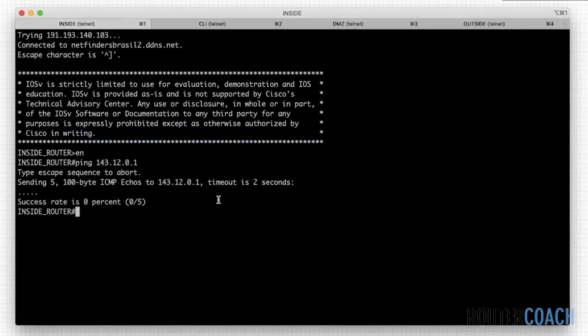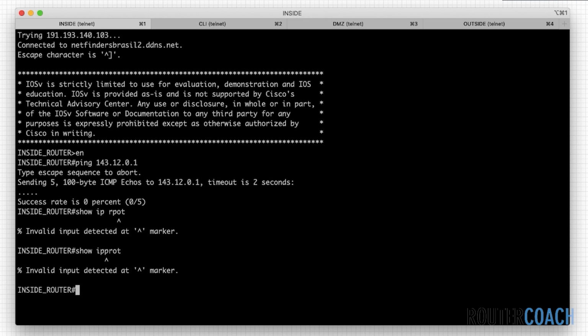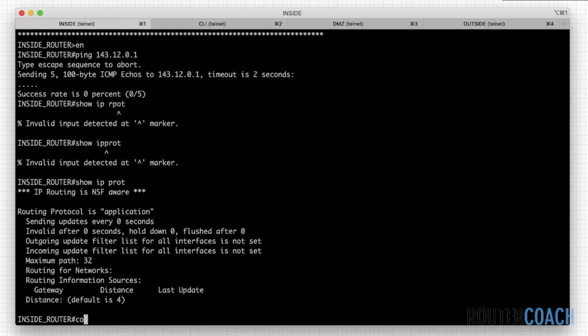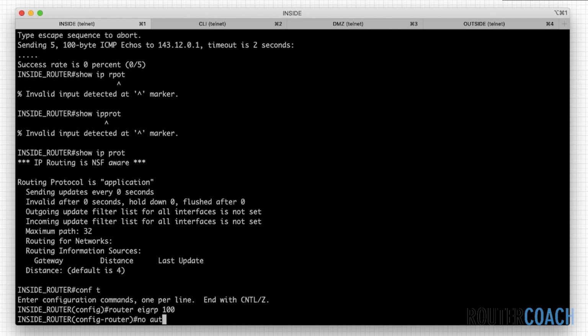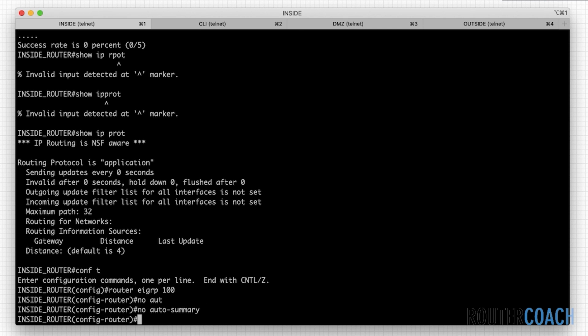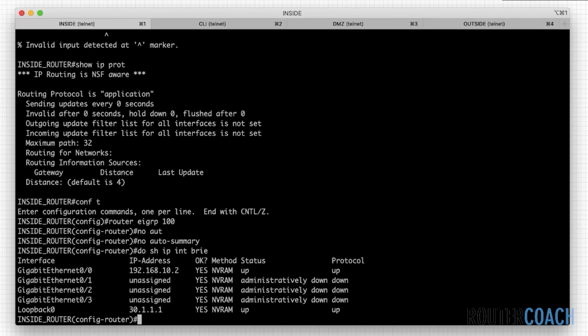So let's go. The first thing, let's have a look at what protocols are running on our inside router. Show IP protocols. We've only got the application. So the first thing I'm going to do is enable EIGRP. If I say router EIGRP 100, we're going to say no auto-summary. And then we're going to advertise our loopback and our directly connected IP address.